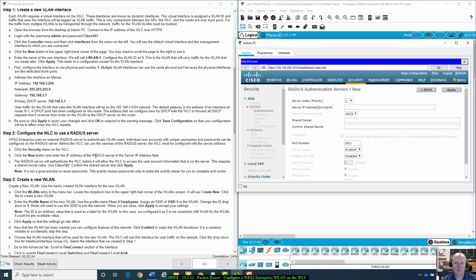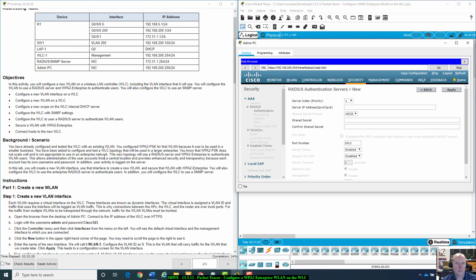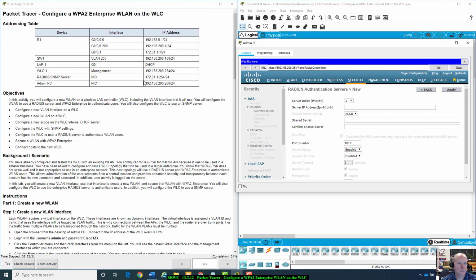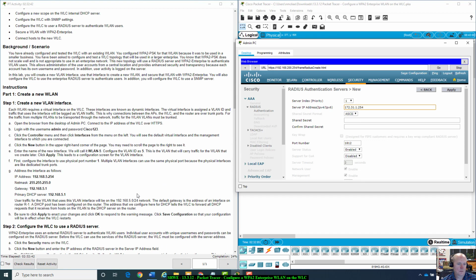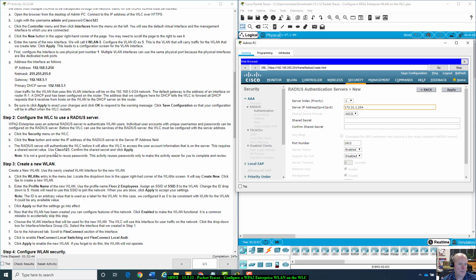Enter the IP address of the radius server. So the radius server is this right here. If I can copy and paste that. Yep. The radius server will authenticate the WLC before it will allow the WLC to access the user account information that is on the server. This requires a shared secret value.